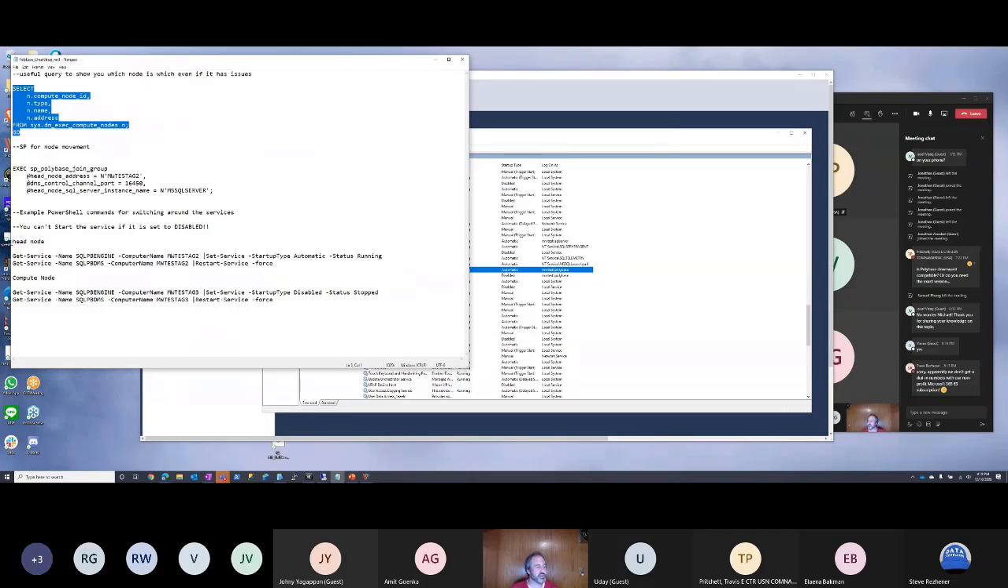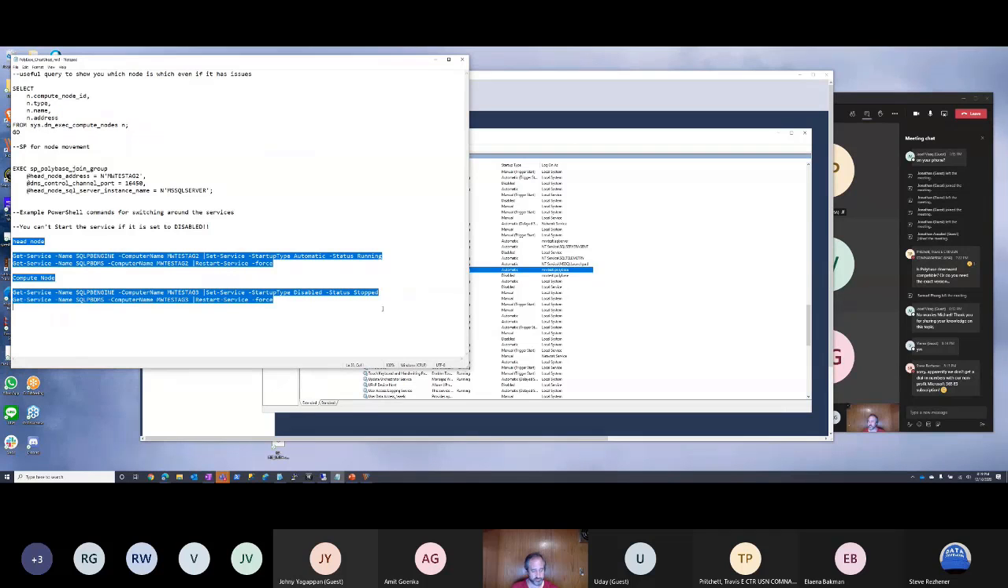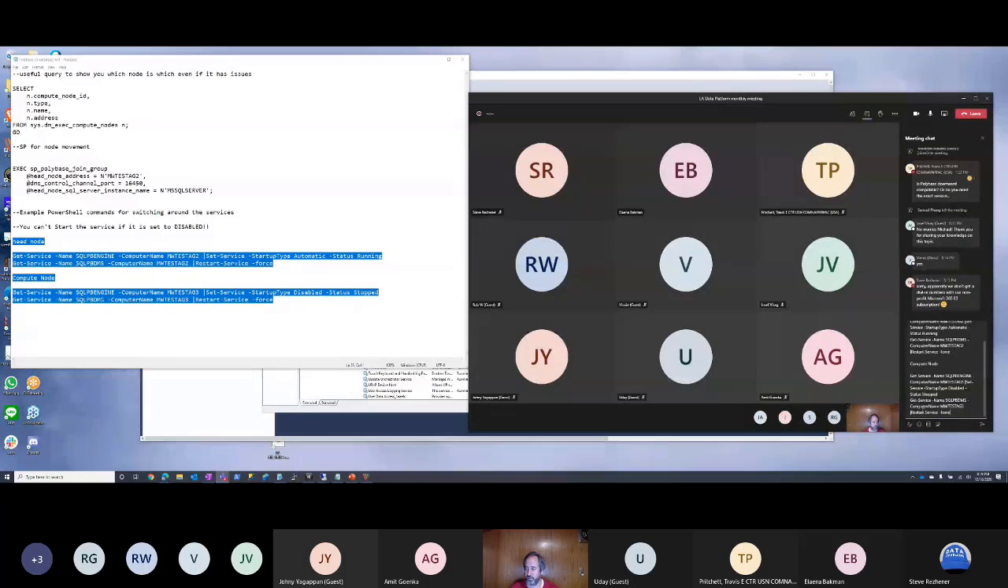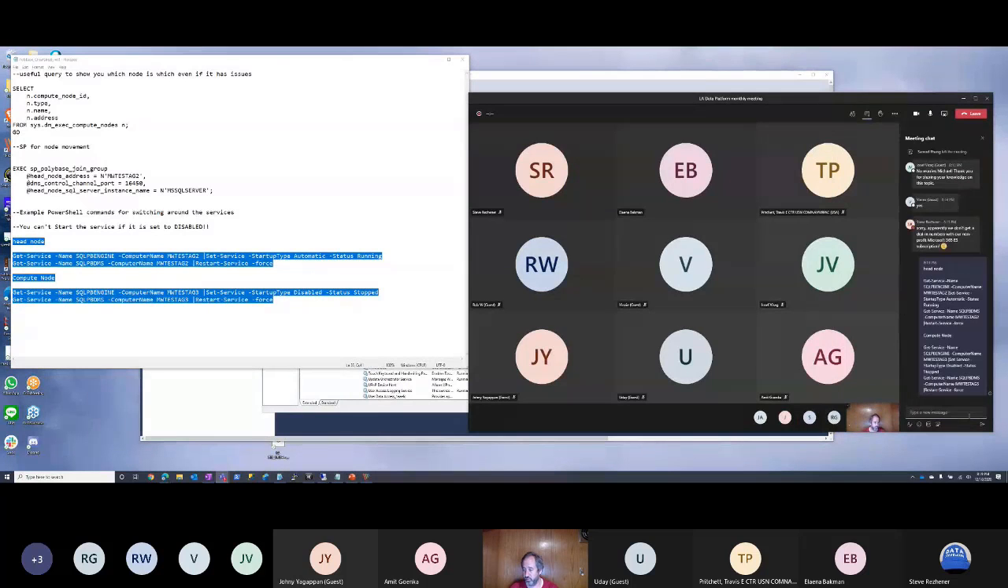Here are the PowerShell commands right here, and I can just send this. I can send this little cheat sheet too if you want.